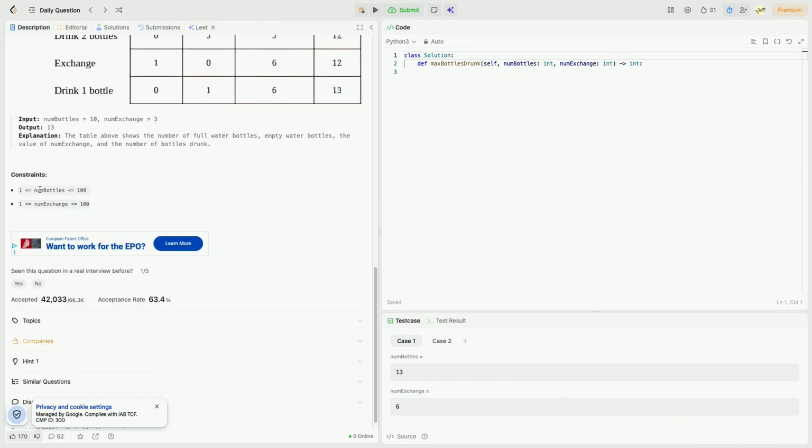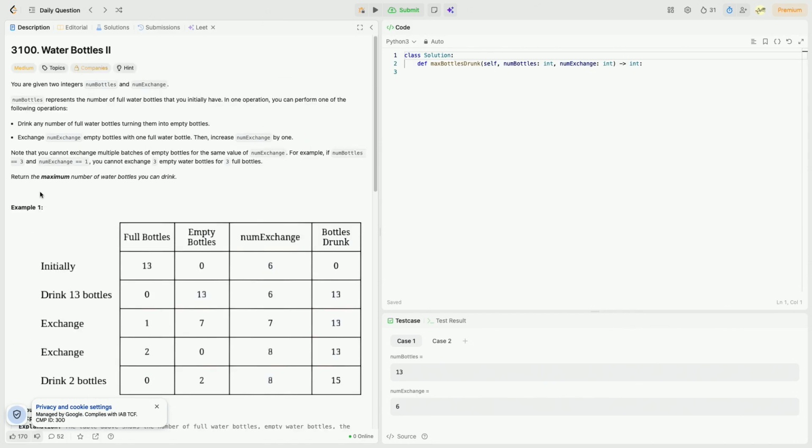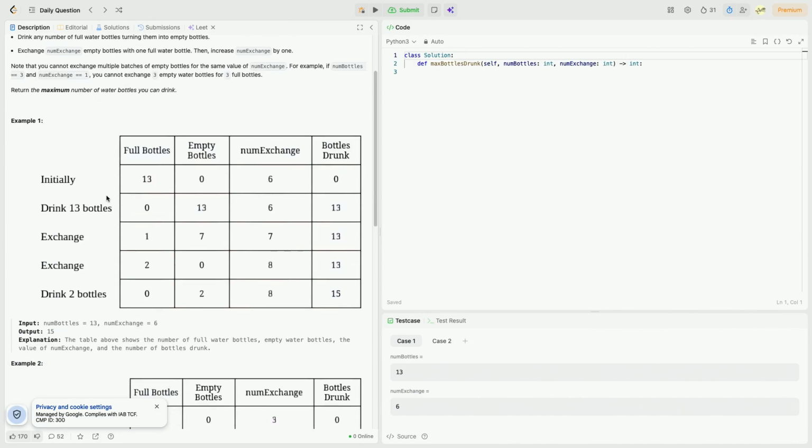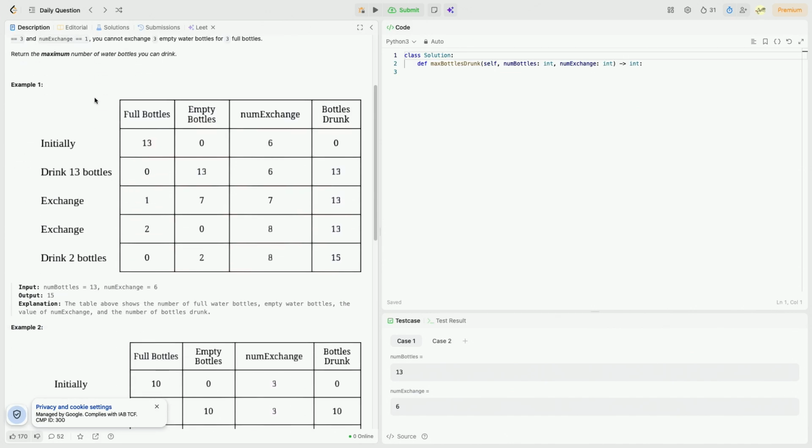Cool. We have at least one bottle, and numExchange is now 1, or, well, it doesn't matter because it's going to be 2 in the next exchange, right? But it's good to know we have at least one bottle to drink, and our exchange rate might start at 1, even though it's going to go up. So, example. What do we have here?